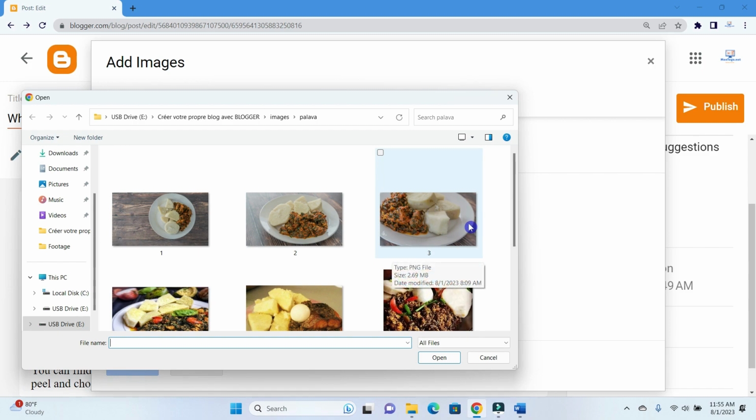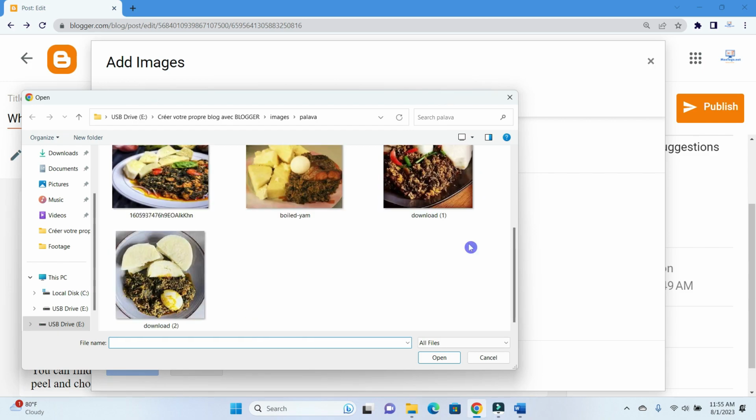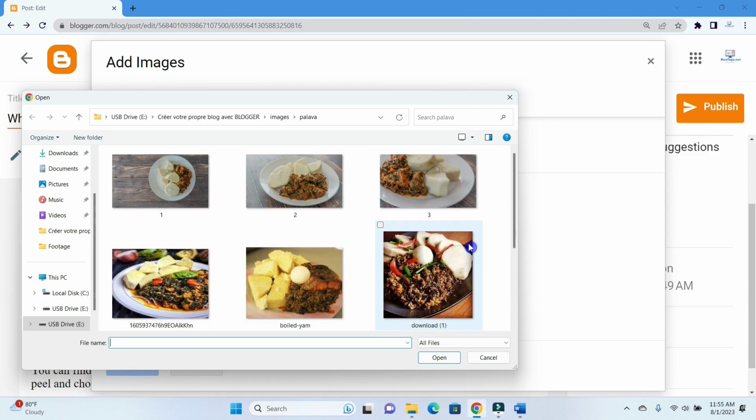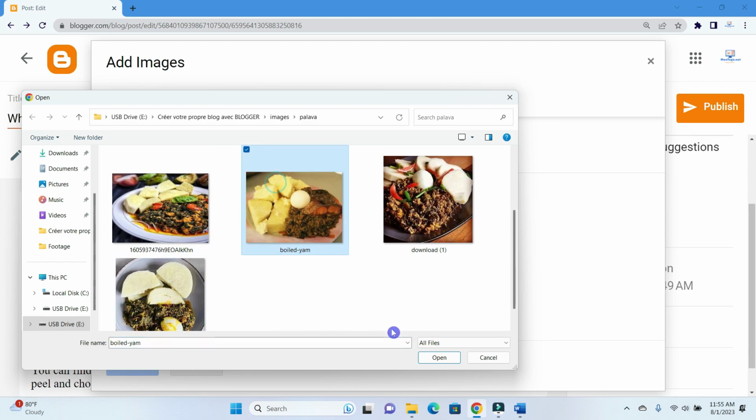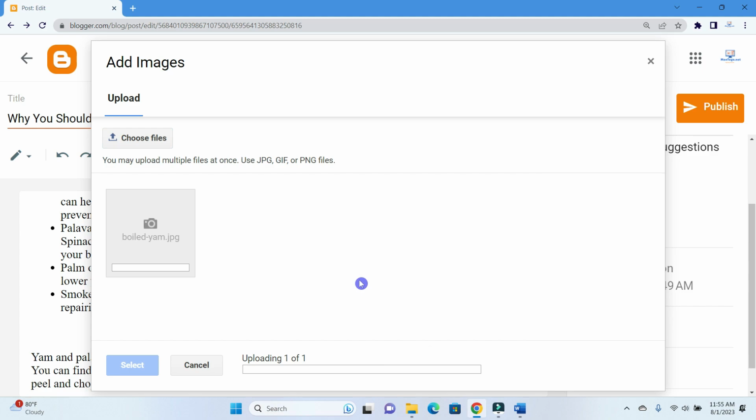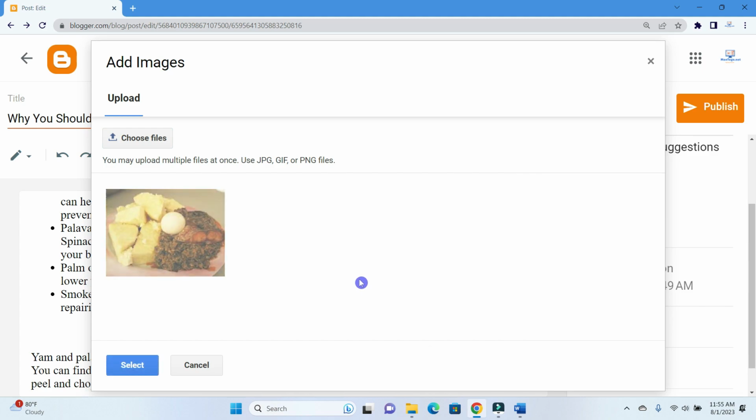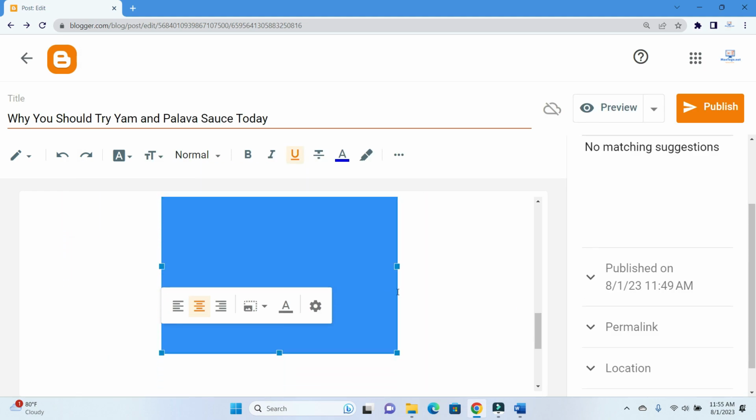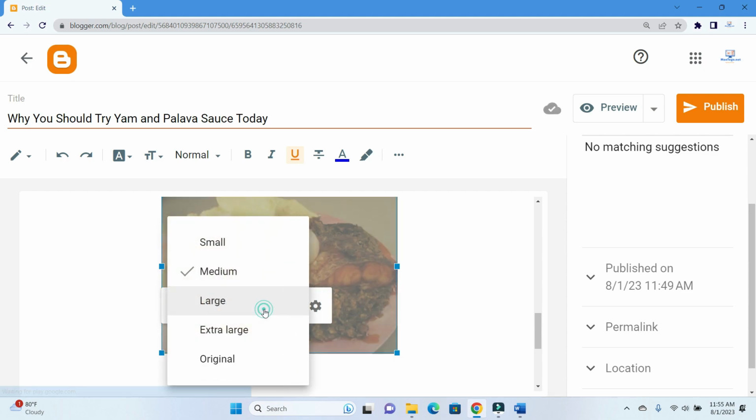Okay, and then I can use another picture, right? So it all depends on what you want to have. I'm not gonna waste too much time on it. So let's say I take this other picture here. I can upload it, and again I click on it, select, and you see it's again right in the middle. And then I can also decide what size I want it to have. This time I think I'll keep it on medium.